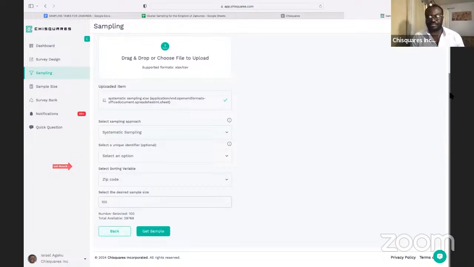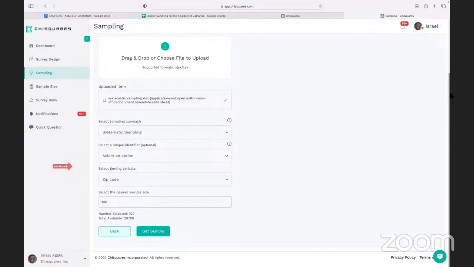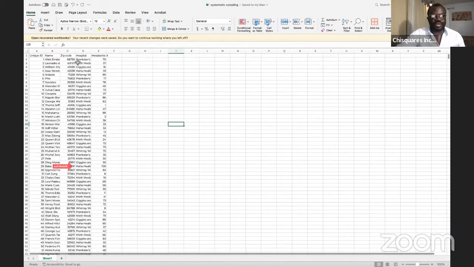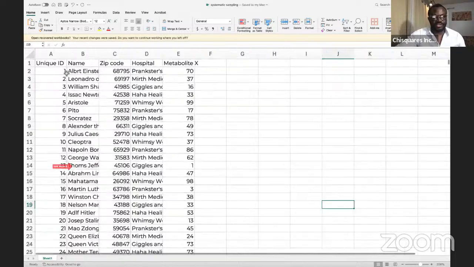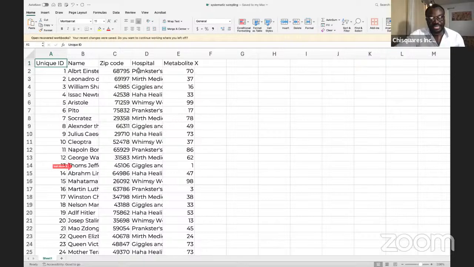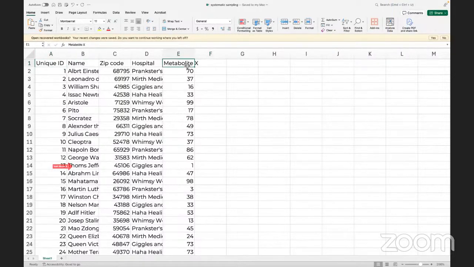Yes, Charles, you have a question. Yes, when I went to the option of select sorting variable, I'm only seeing unnamed, unnamed 0. That's the only option I'm seeing. You have to go back to your data set that you copied. Okay. You have to make sure you have column names at the top.